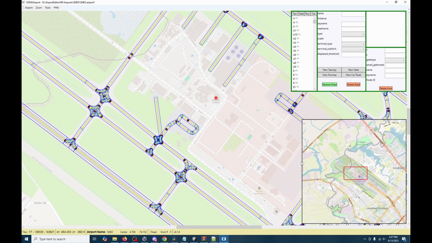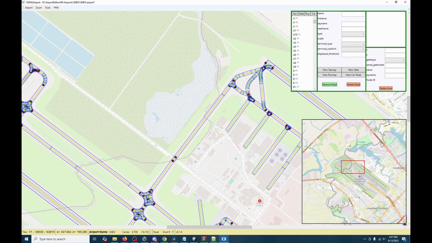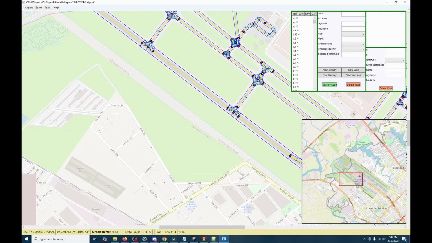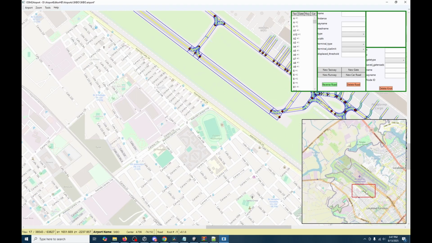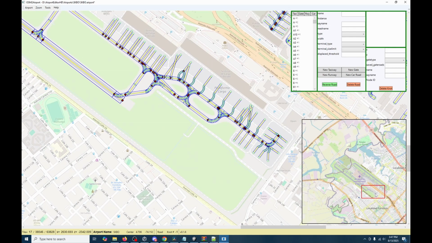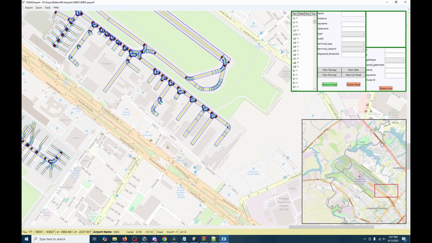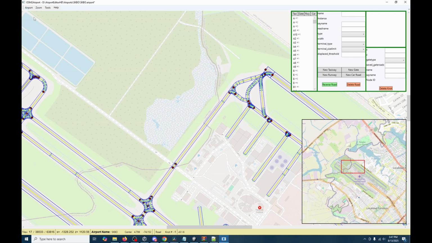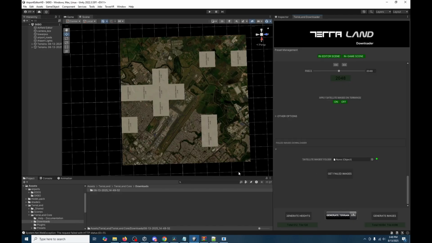And as you can see, it's already built much of our airport file for us. It's not perfect, but this gives us a very big head start. So now we're going to go ahead and save this. Let's go ahead and check back in on Unity. Okay, it's downloaded a good amount of the airport.